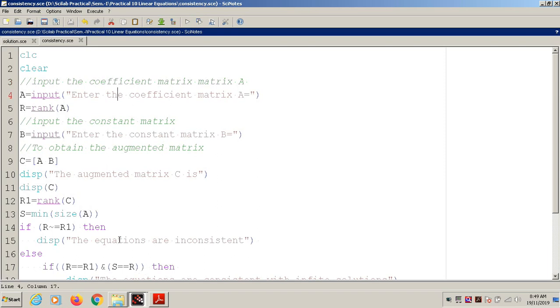A is a coefficient matrix and let R be the rank of A. Now the next step, input a matrix B, that is called a constant matrix, and from the matrices A and B, we are obtaining a new matrix which is called the augmented matrix, and that matrix we call C. Now we display that matrix C to the user. Now next, suppose R1 is the rank of C, and as I already explained, S is the minimum of the size of A. Size of A is nothing but the order of the matrix.